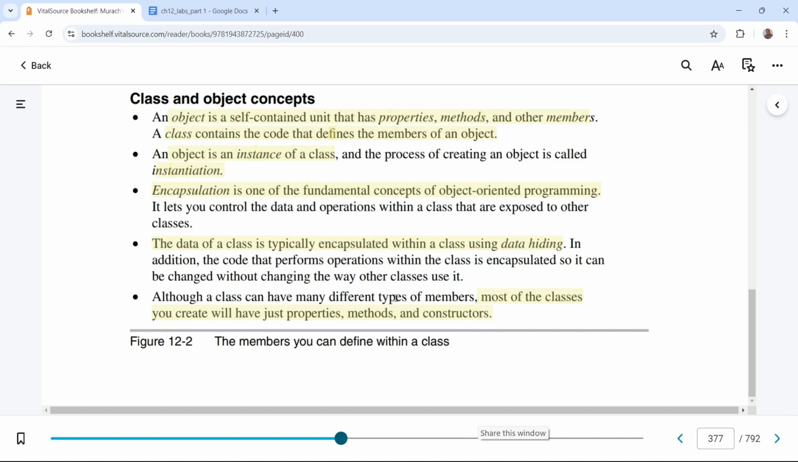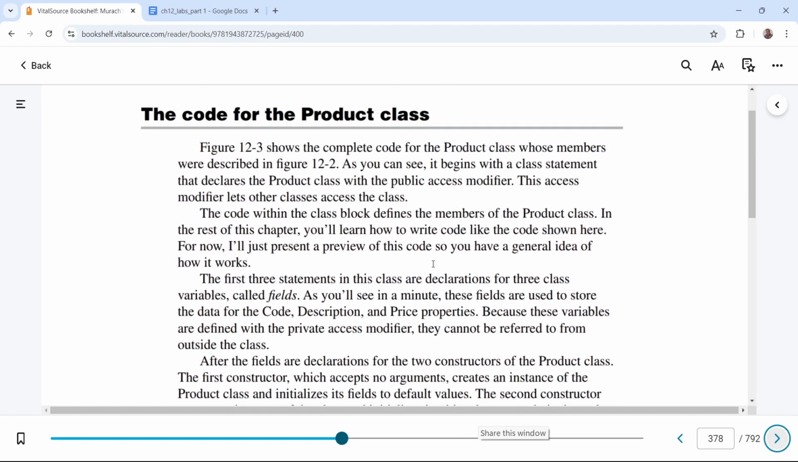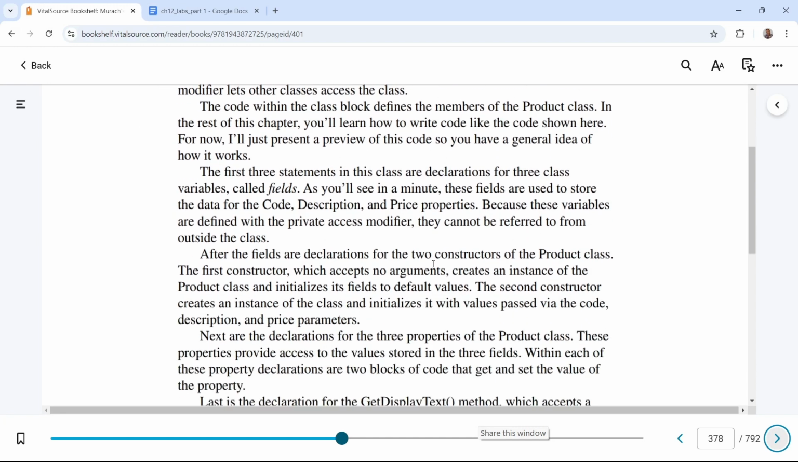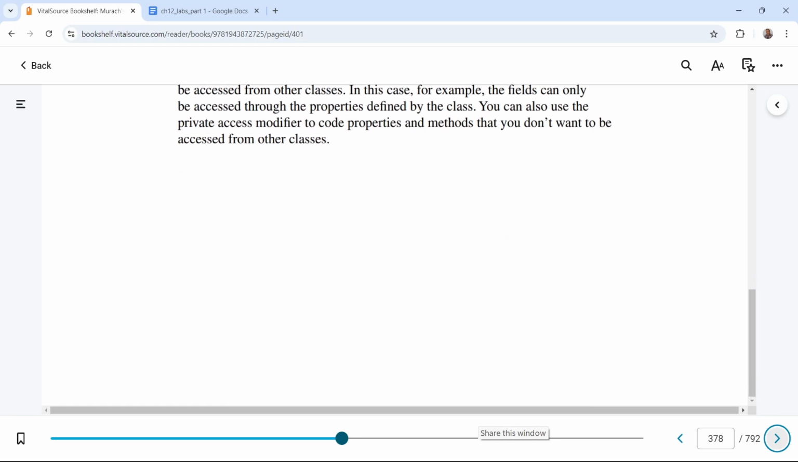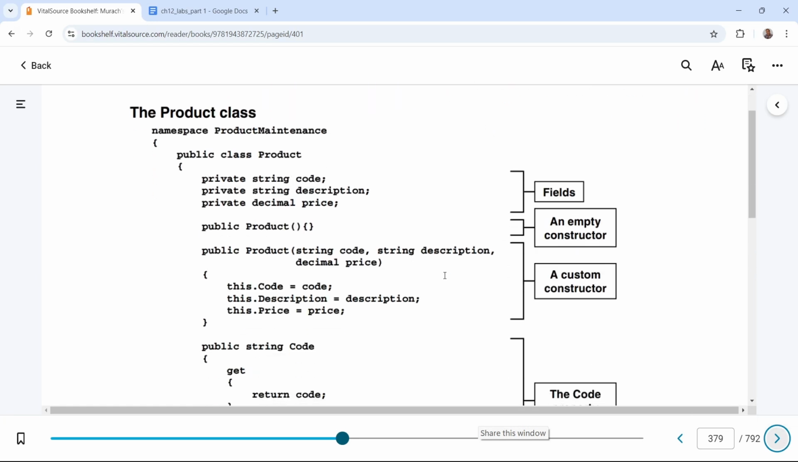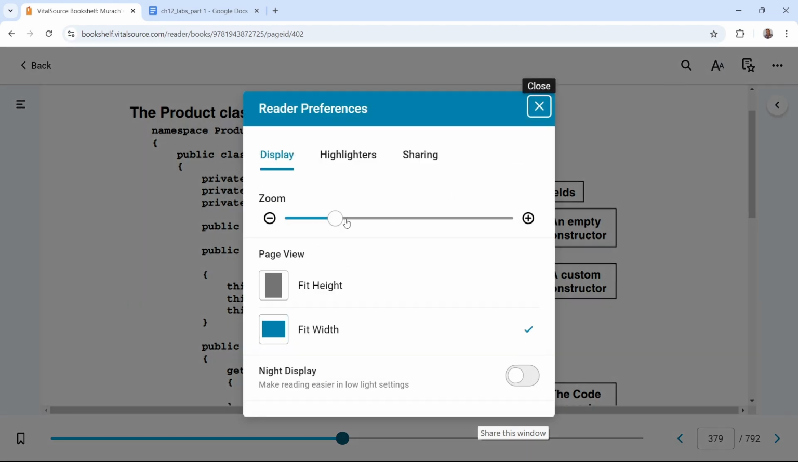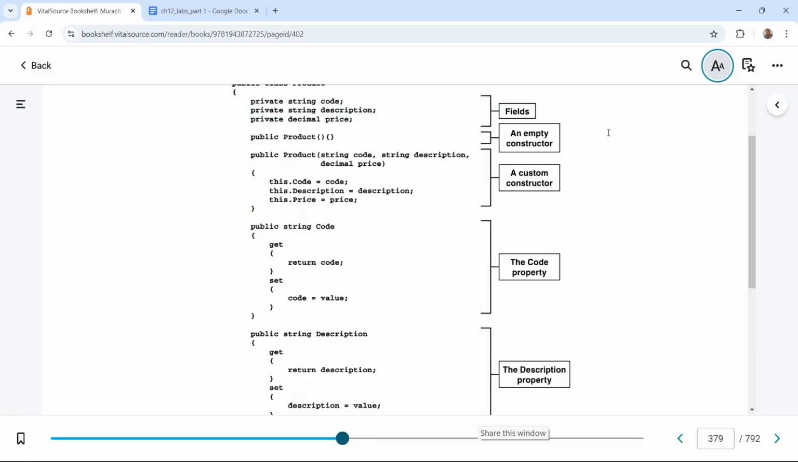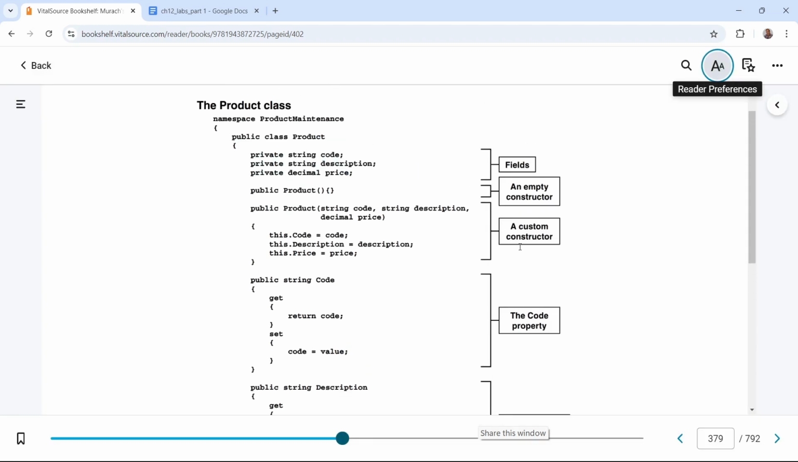Although a class can have many different types of members, most of the classes we'll create will just have properties, methods, and constructors. So here we're going to look at a product class, and let's just go through that. Here you go. We have a class called product. It has 3 fields: code, description, and price.